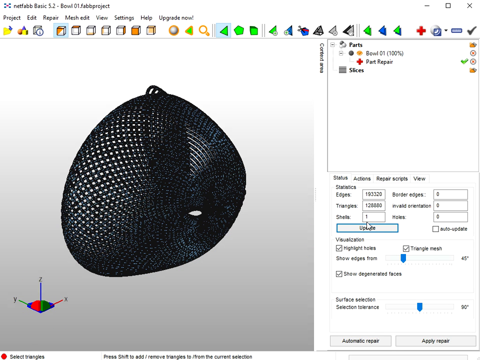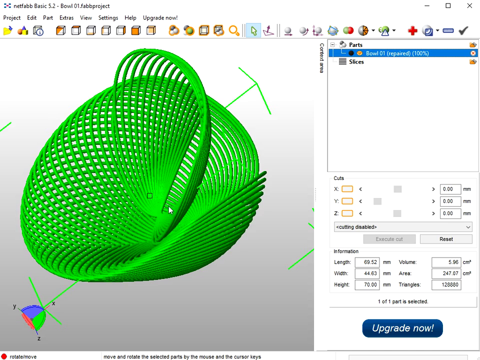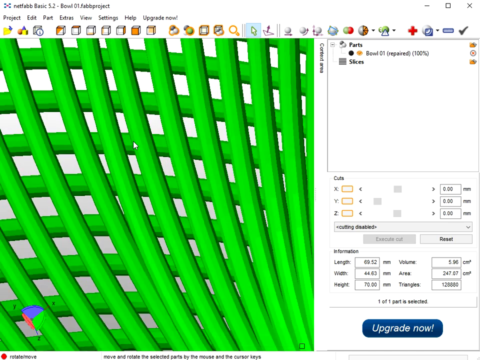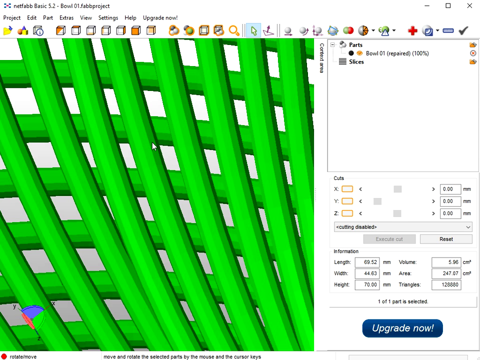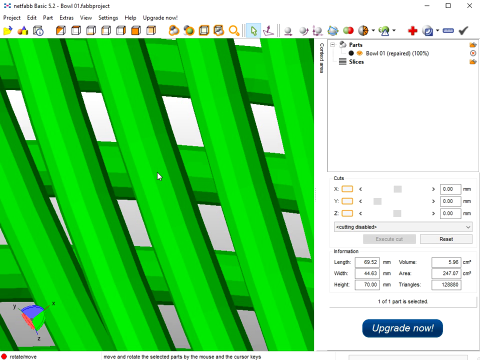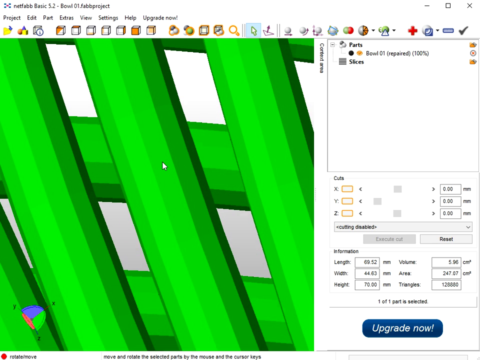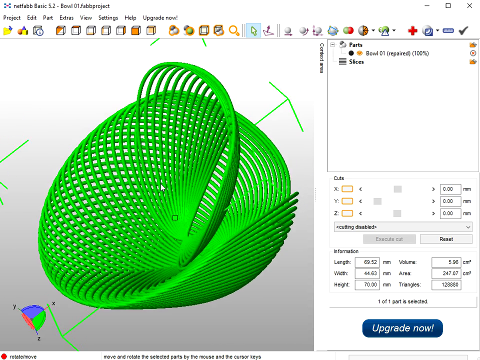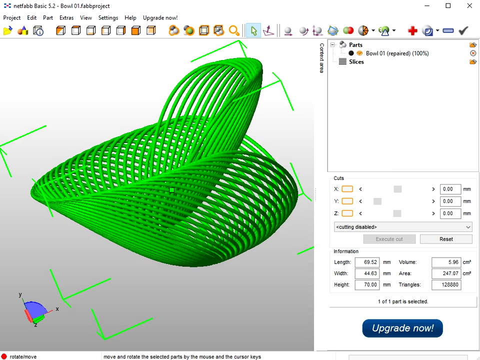There'll always be one shell because it's created using parametric equations, so there isn't actually anything to repair, although I'll just run it anyway. But the main reason I brought you in here is because when we zoom into this, what you'll notice is the cross section of this. It's not rounded, it's not smooth.